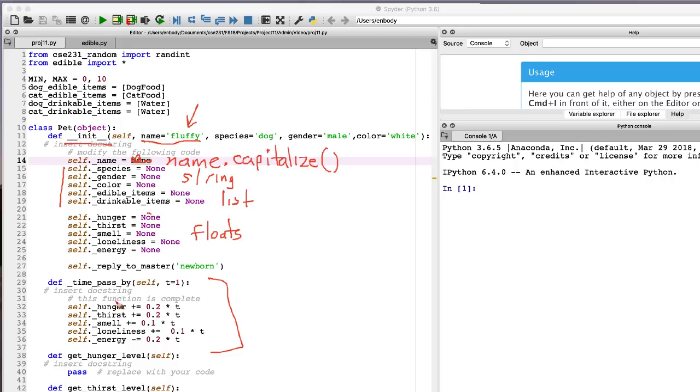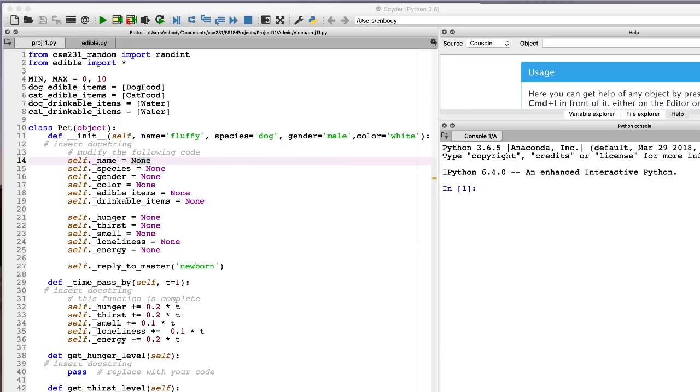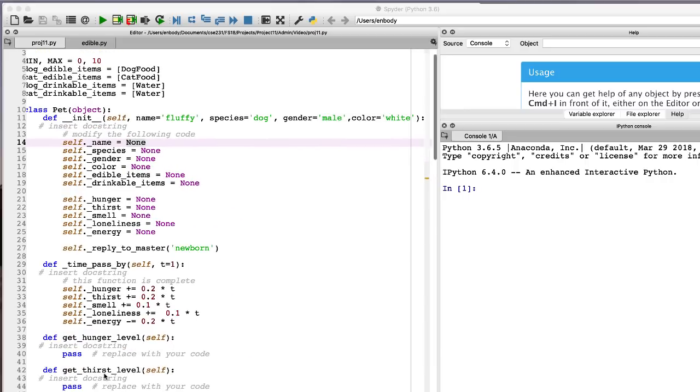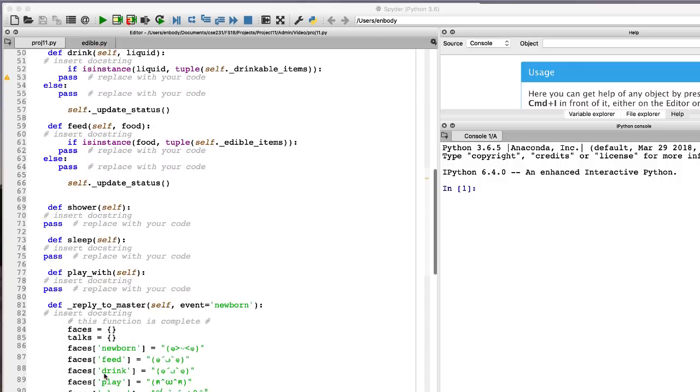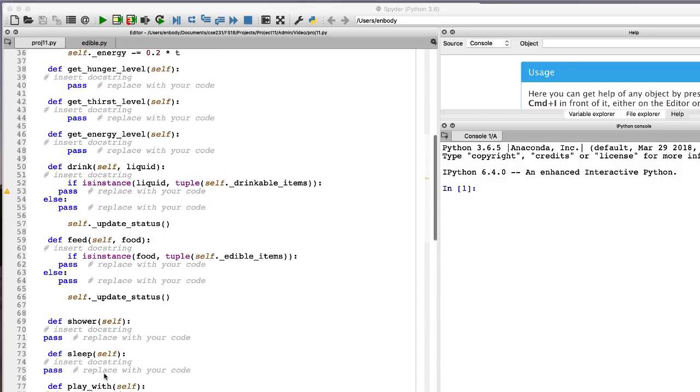As time goes by, these values will change. It turns out these getters will be one line of code. All you do is return a value. So that's with these get functions that we have here. And then you get down to a function that's a little bit more interesting.